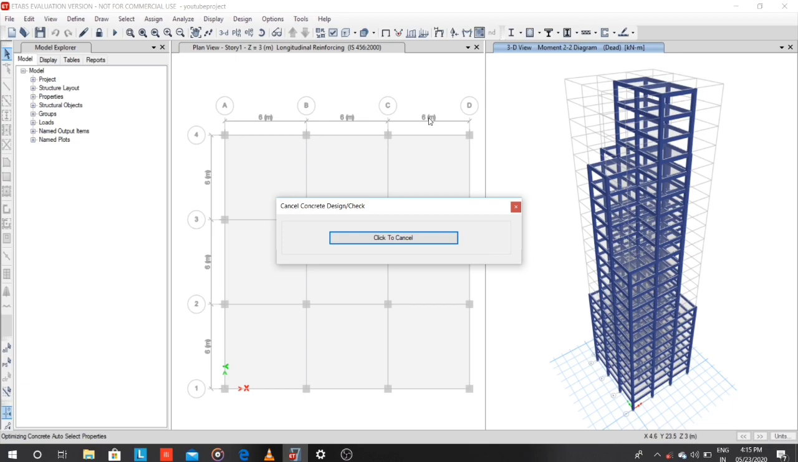So you can see in the 3D tab it was showing with the red blinking. The software is analyzing the beams and columns of the structure one by one. It will take a few minutes, a few seconds to analyze.